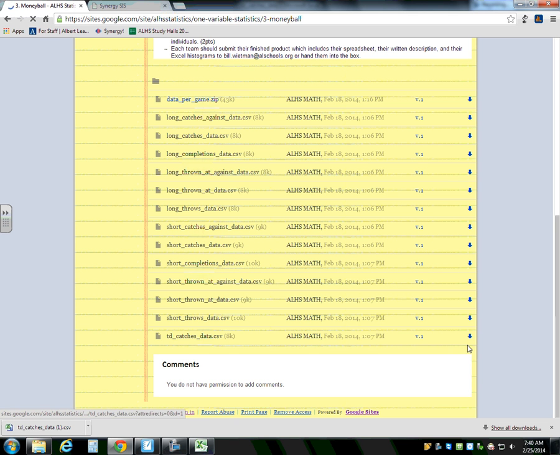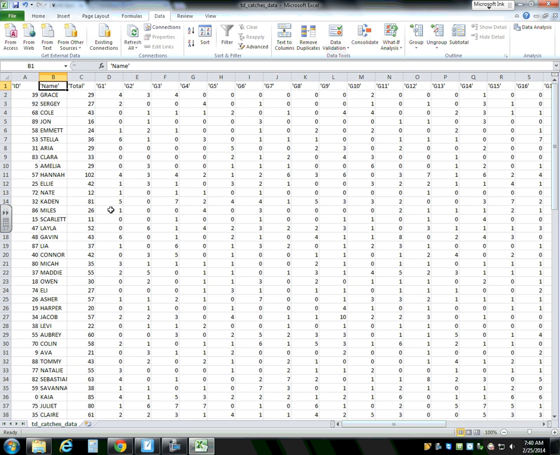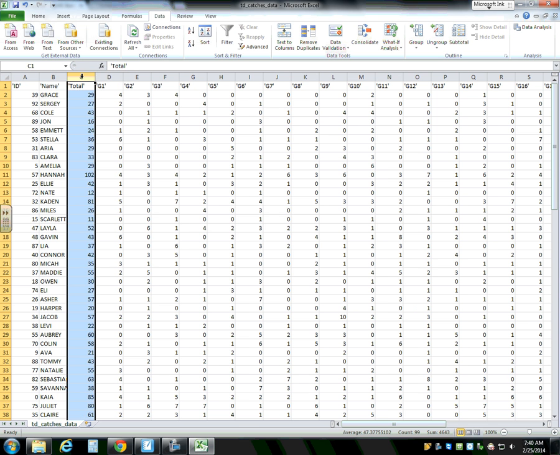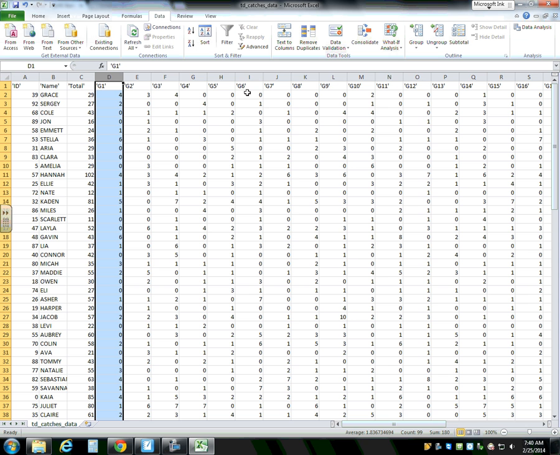When I click this button to download, it shows up down here. I actually have two of them. I only need one of them. So click on one of them, and then you get this spreadsheet of touchdowns. So these are all the people with our ID numbers, how many total touchdowns they got, and then each individual game, how many touchdowns they got in that game. So we're going to create a histogram for this.